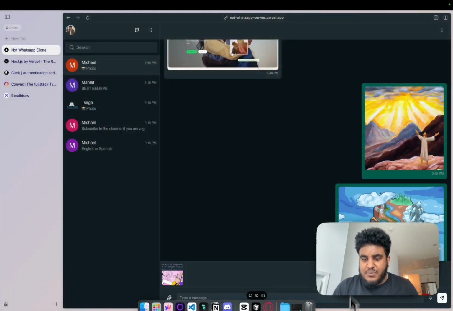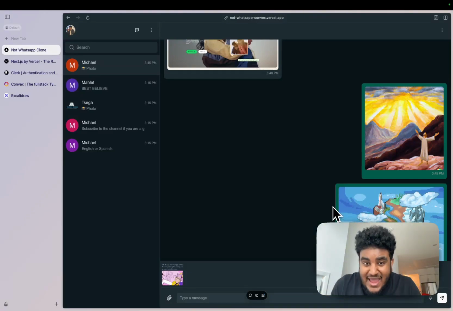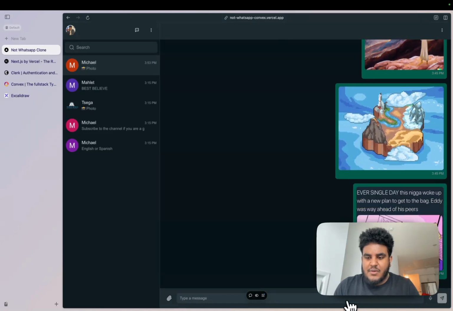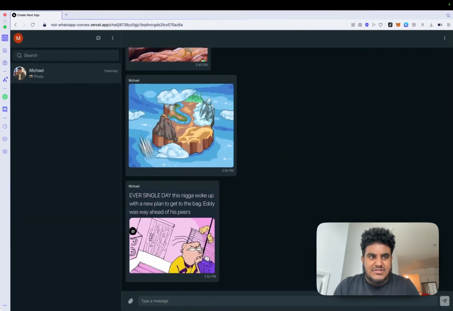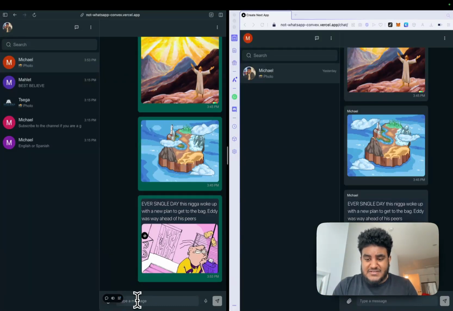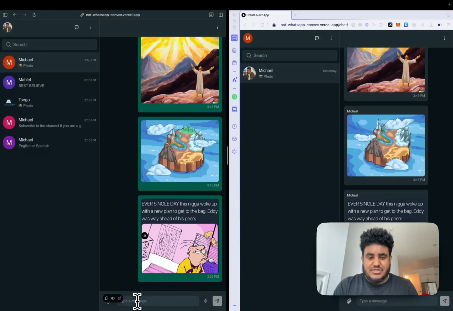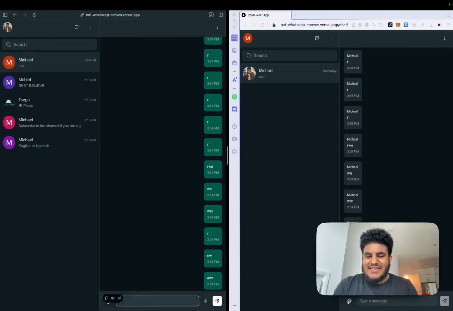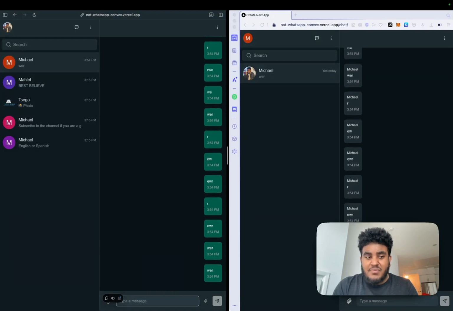And as the image is uploading, by the way, Convex handles the image uploading and it's so simple to write these functions. I'm going to hit send, and then if I go to another browser tab, I see that the image pops up instantaneously. And just to show you how fast Convex is and how real-time this chat app is, I'm just going to show you right now. Look at that. Literally instantaneous, and this is all because of Convex.